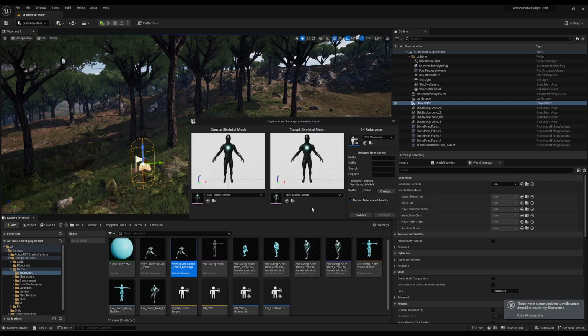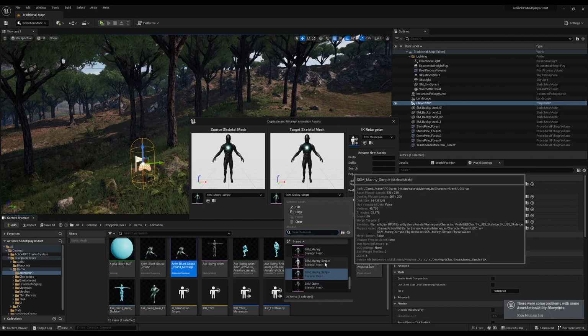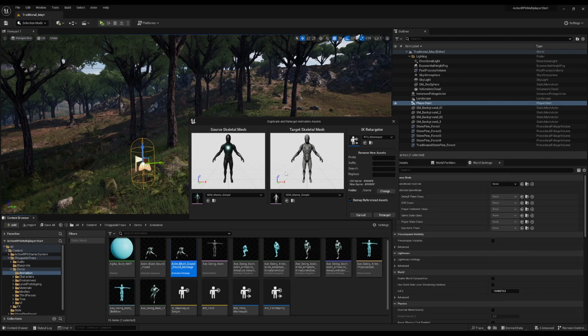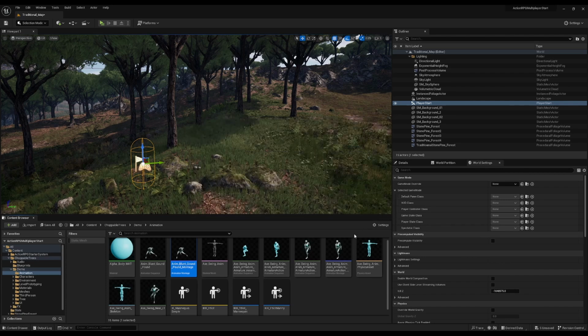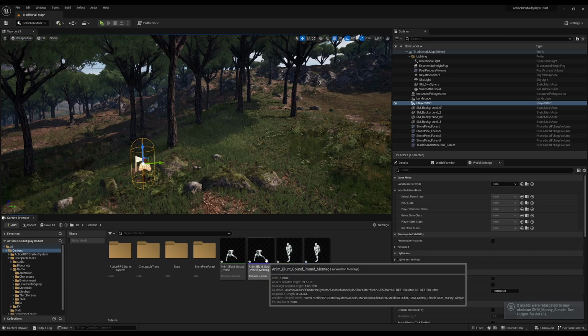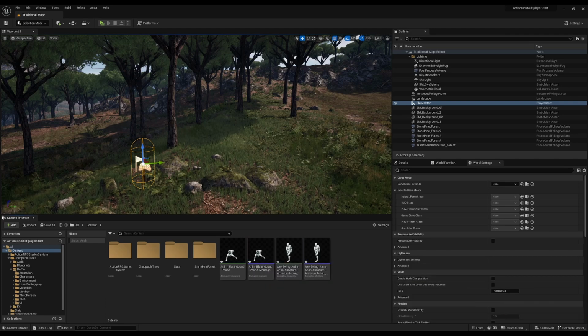IK retarget mannequin. You might have to use a special retargeter if you're using a different mesh that's not based on the mannequin, which you can look that up if you need to. And we'll retarget that again. So these are our new animations. So now we just have to set those up and where they go, and that's the next step.